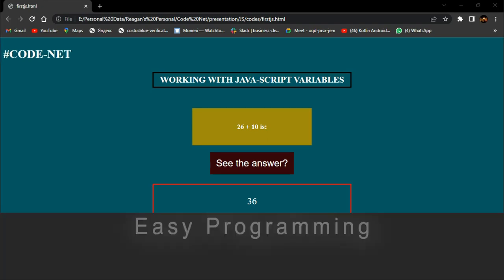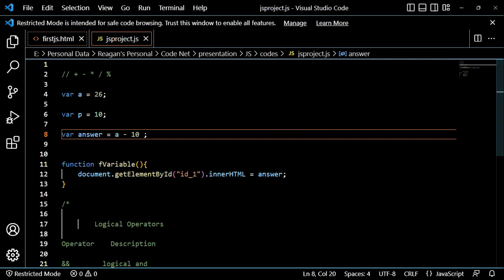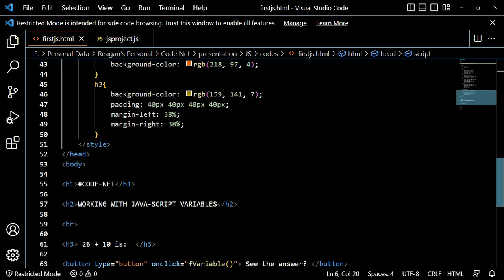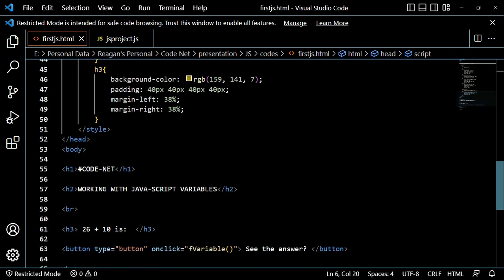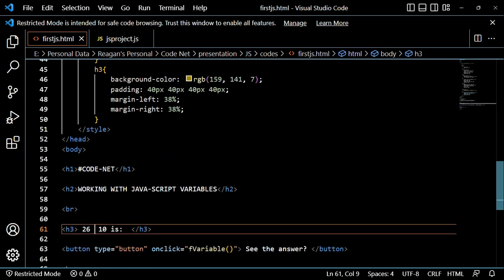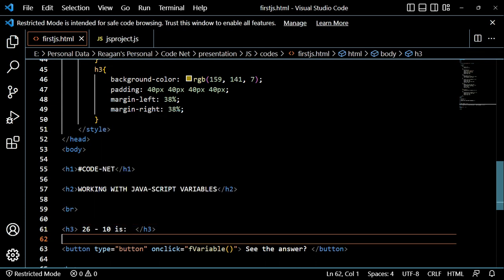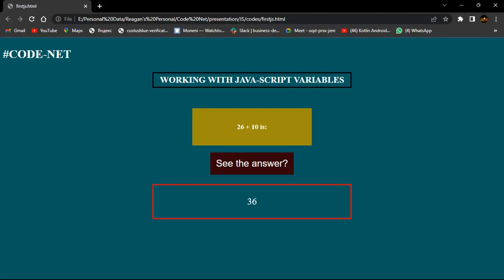Let's even change our HTML document to denote that we are working with a minus as an operator. Here on the H3 we can put a subtraction sign, and then go back to the browser. Immediately when we refresh, we are back on our HTML document. We click see the answer, and definitely 16. Don't forget it was a variable and a value.